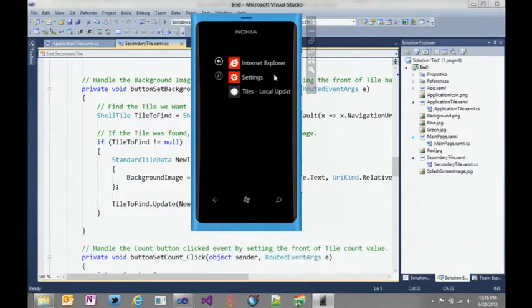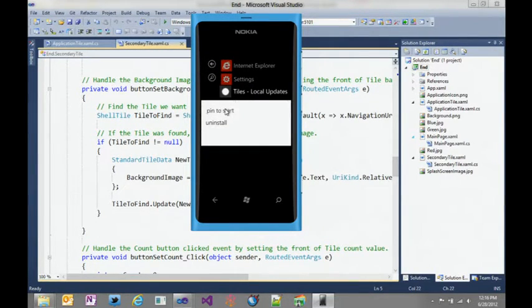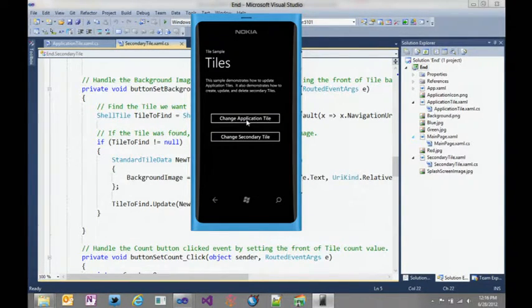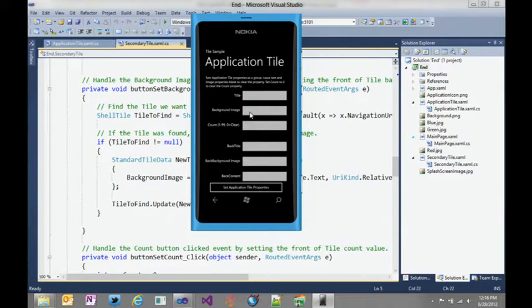Let me just do this. I'm going to pin that to start. And you can see that there's really just the default image and the standard goofy text that comes with this particular app. So let me just launch that. And we'll make some changes here, and then we'll show you how those changes were actually made.